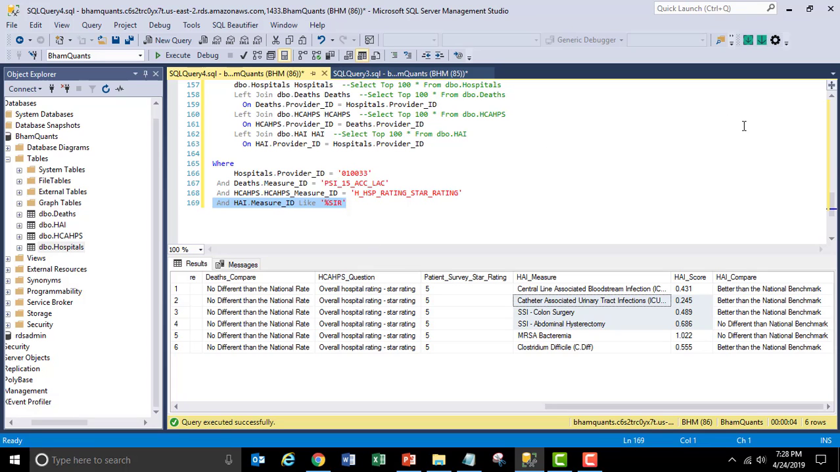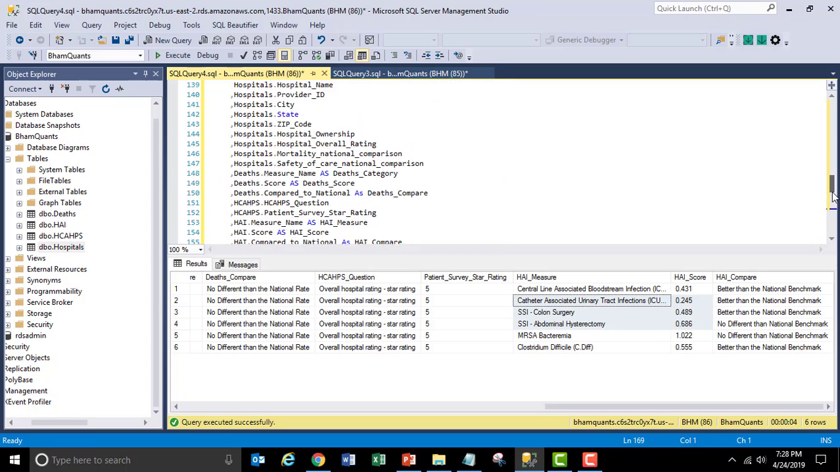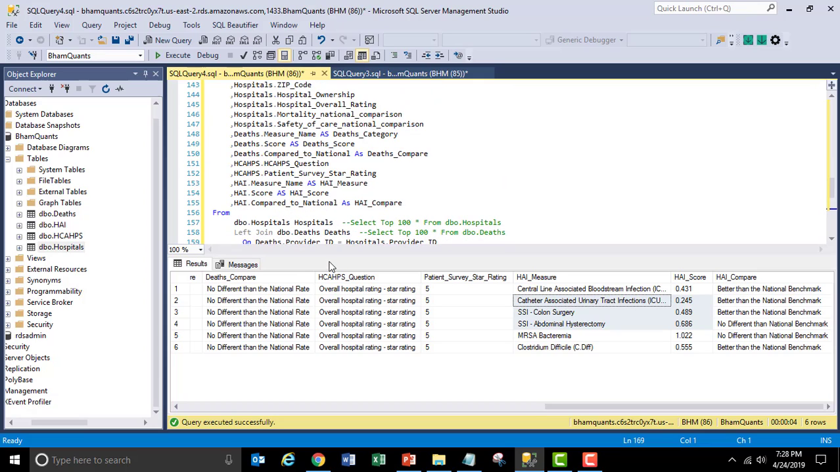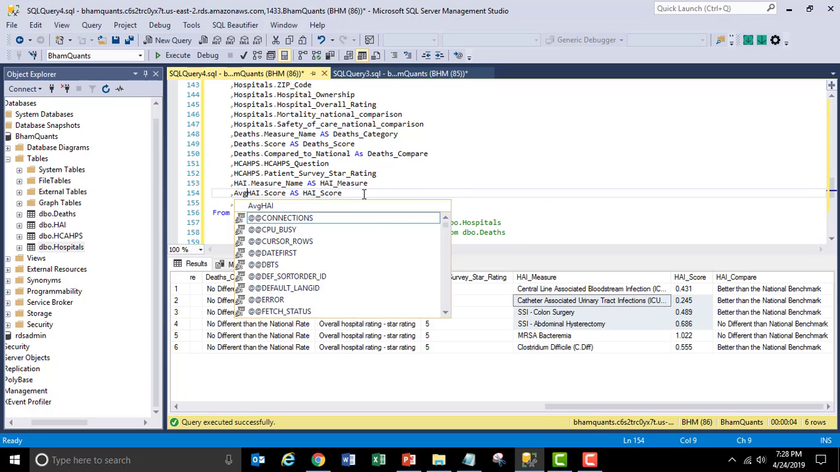But we can fix that because we did the aggregate function previously. So let's do it again.